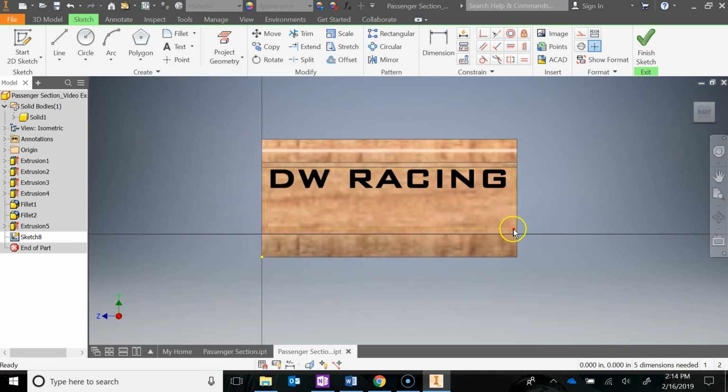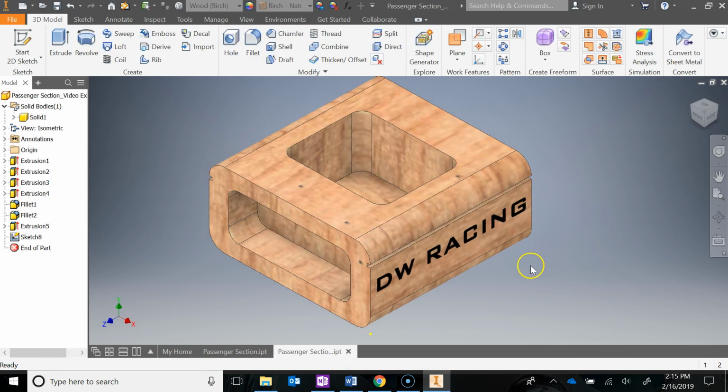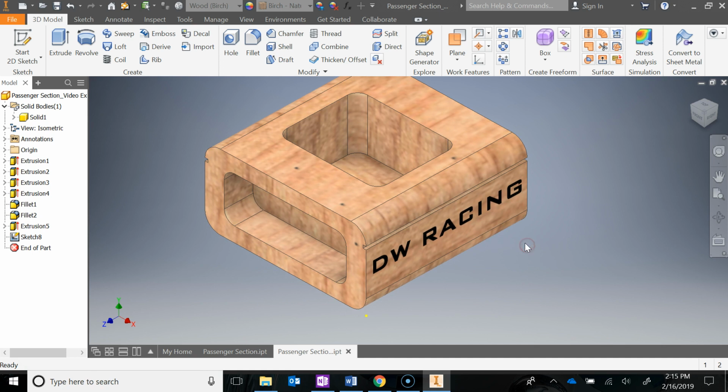The other thing I'm going to do is just grab a corner of the text box and resize this a little bit to fit the text. Now let's say you want to move it. Just simply hover over it, left click, hold, and drag. And I'm just going to eye this up and try and center it the best I can. Once you're happy with the text, you can click Finish Sketch. And I'm going to go ahead and use the Emboss Tool. So the Emboss Tool is located in the Create panel right here.